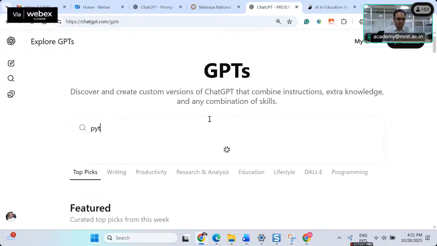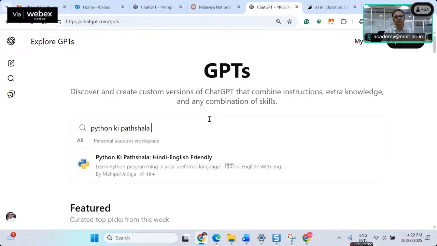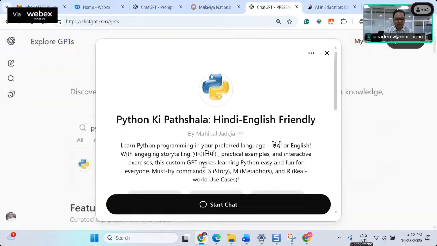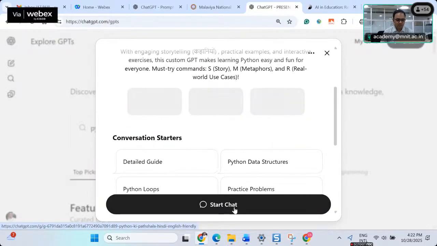So let me just go to this. If you search Python ki Pathshala, then of course it should come. This may take some time because unlike our Play Store where only thousands of apps are there, here the number of GPTs is much more, right? So then, let me just go ahead with this particular GPT.